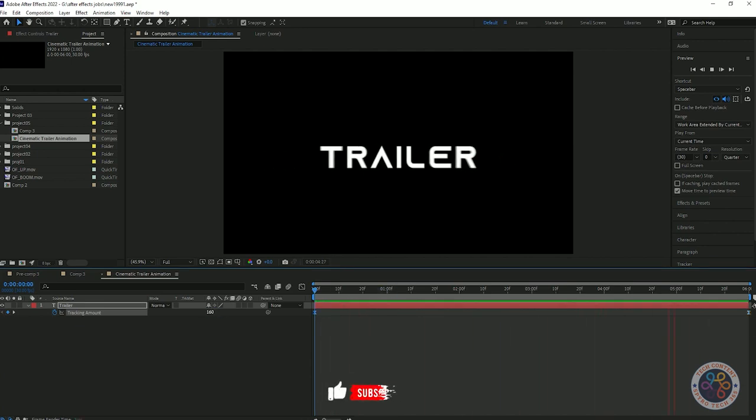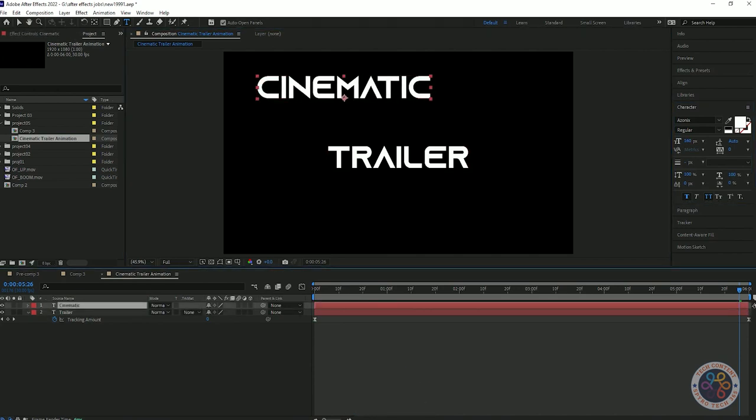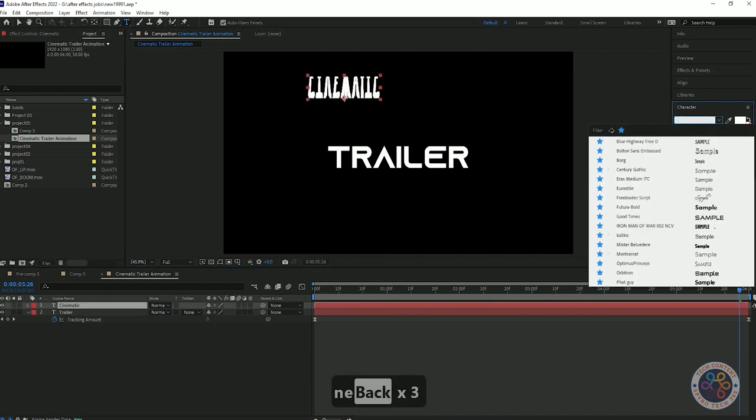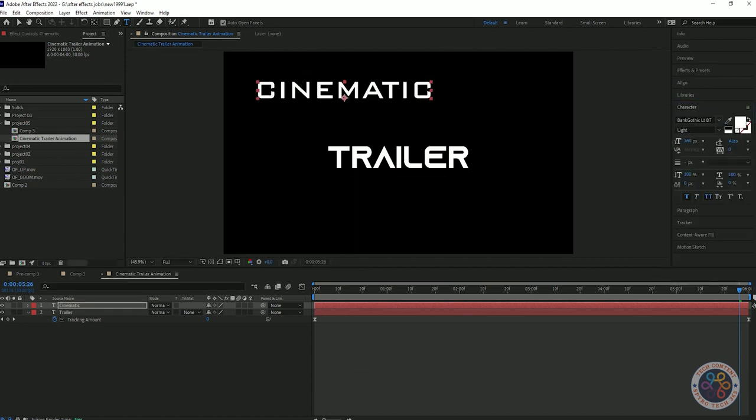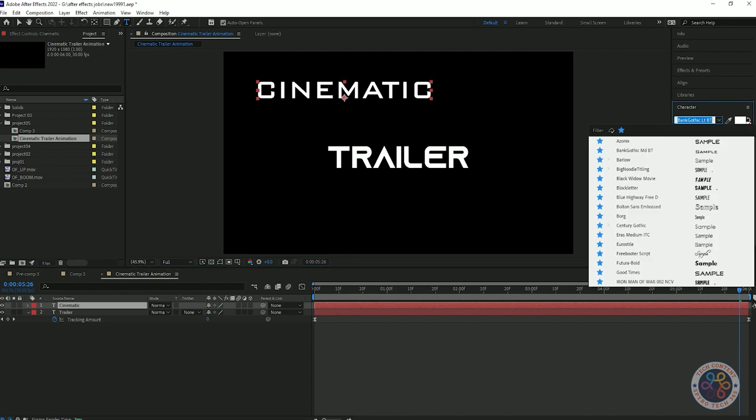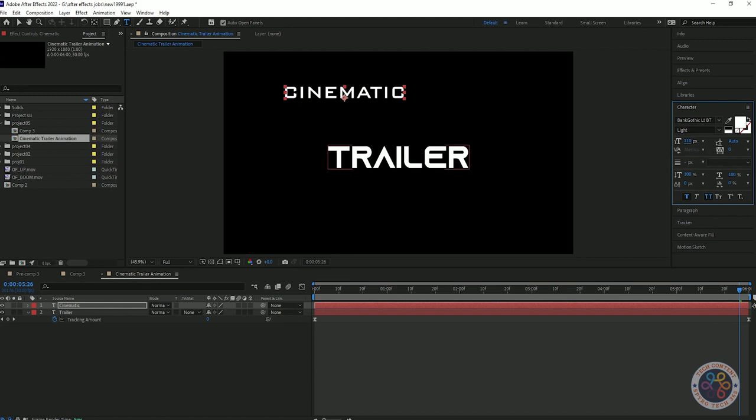Right click and create a new text. I am typing the text cinematic. Grab the selection tool and, pressing the Shift key, place the text right here. Now change the font type to Bank Gothic LT BT. Change font size to 110. Change the position of this text. Do as you like.